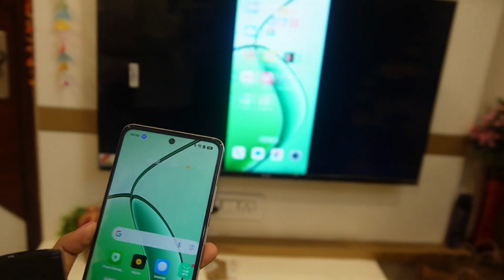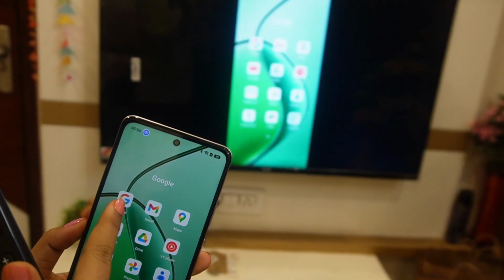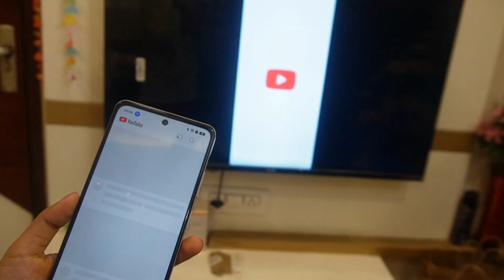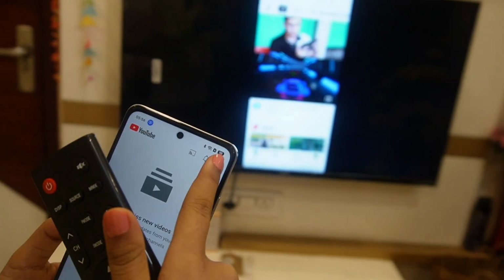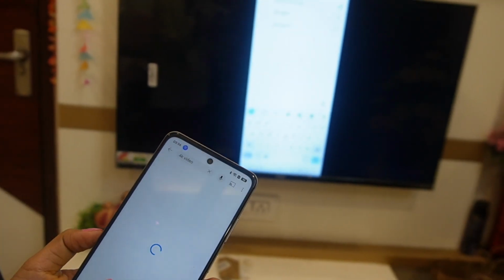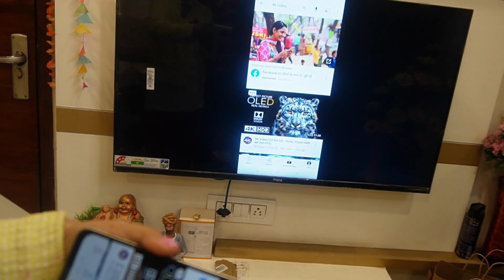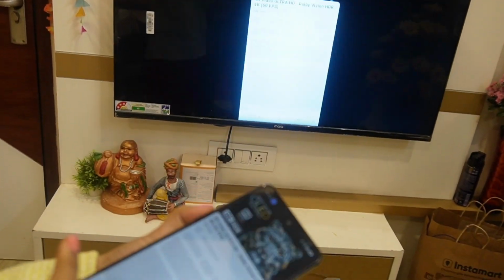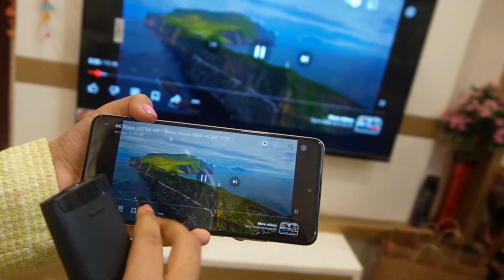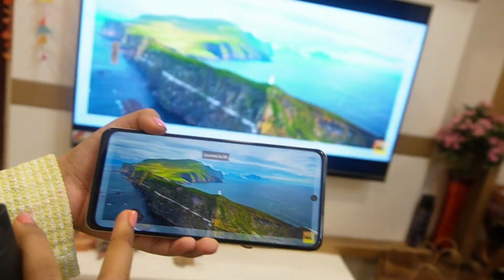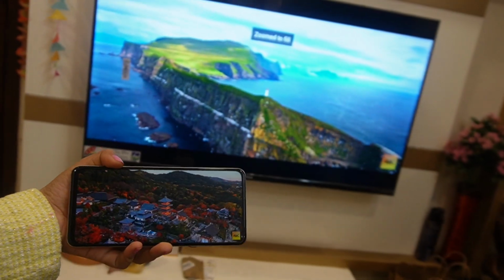You can now play the movie. If you want to play the movie, you can do whatever you want, okay? I can play the 4K video. You can zoom in, zoom out. Whatever you will do in your device, this will happen in your TV.